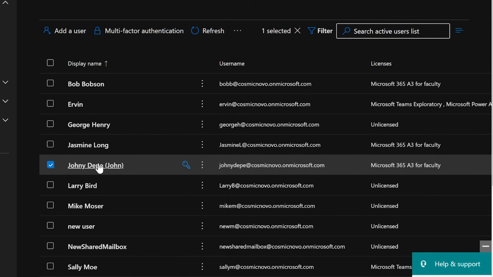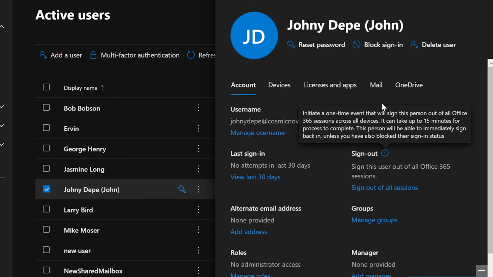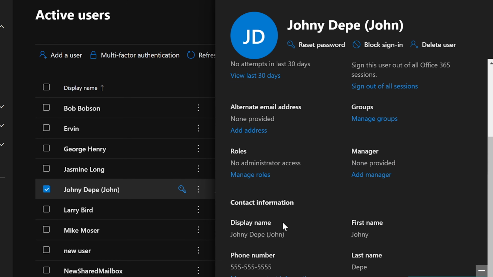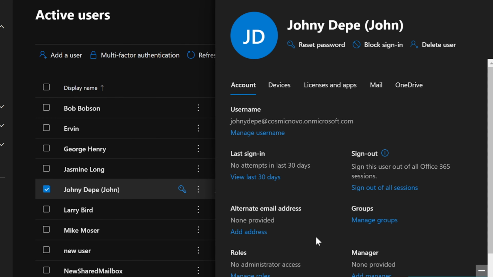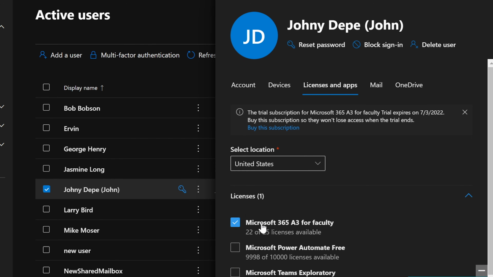Let's see what we have now. If we click on him, he's listed in the system, and we can check certain things that we've already created. And here it is. Here's our display information, his name, his phone number, and that's great, right? Now we can check if he's got devices. He hasn't logged in or anything. He hasn't had any devices enrolled in Intune, which is another part of Office 365. We can talk about that in future videos if it's relevant to your work. And then we've got licenses and apps, and here we can see the license that we've added. So this is a quick way of checking this.